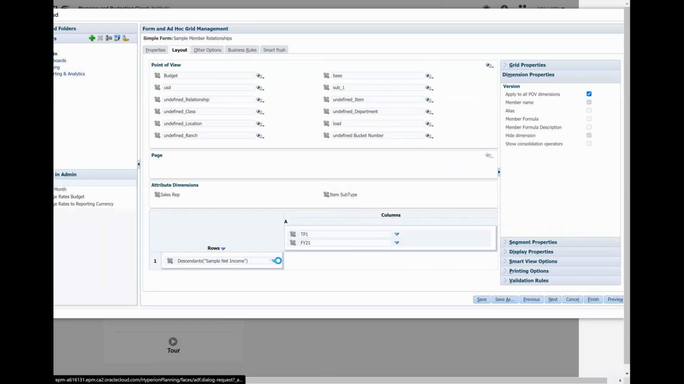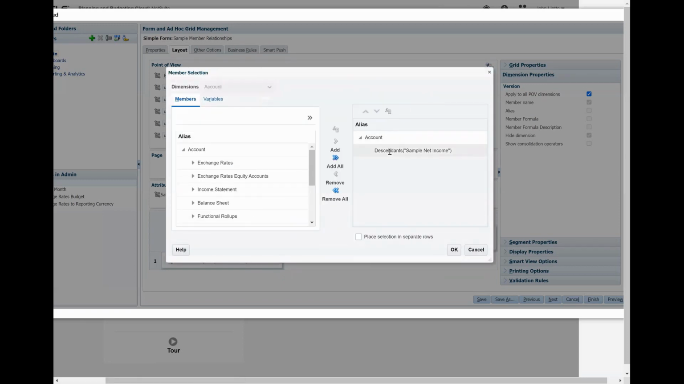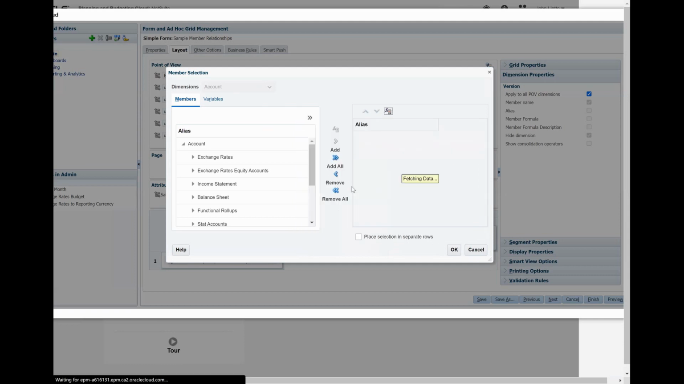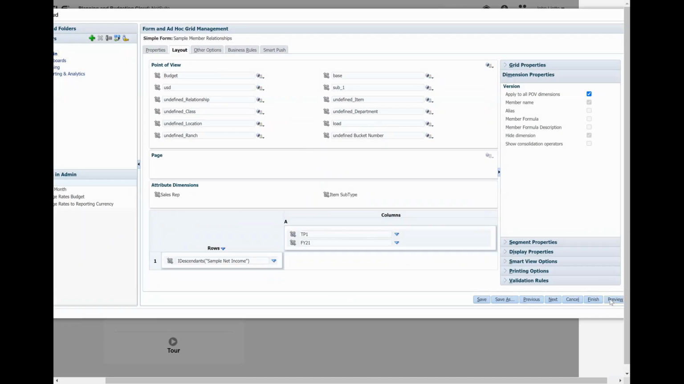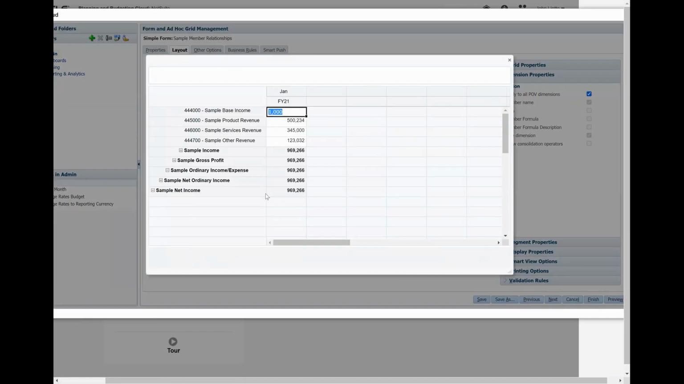Additionally, you'll have noticed that within that context menu, there are some that say INC next to them. INC means inclusive. And the difference with those is that if I select those, it will also show the member that I have selected. In this case, sample net income. So if I change to descendants inclusive and click OK and preview, I will see the exact same thing as before, except now I also have the additional layer of sample net income.